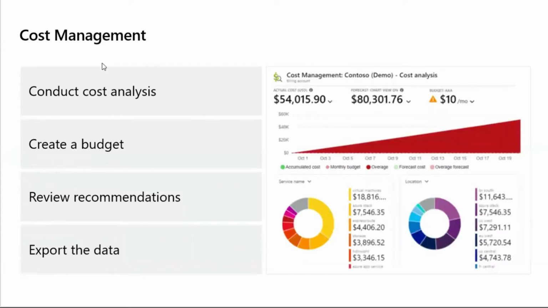Now, cost management: conduct cost analysis, create a budget, review recommendations, and export the data. Cost management is where we mostly work around those areas. When you go to cost management, we'll be able to bring up the cost and break down the cost as well. For what resources, how much money we spend, we'll be able to see from there.